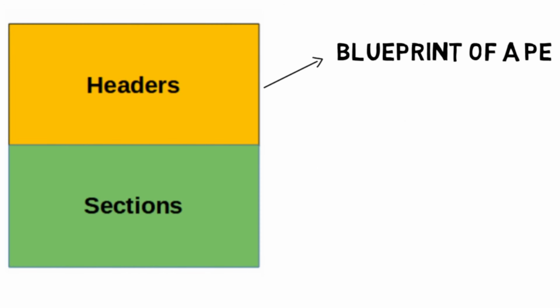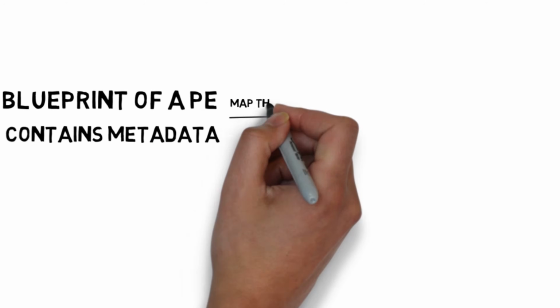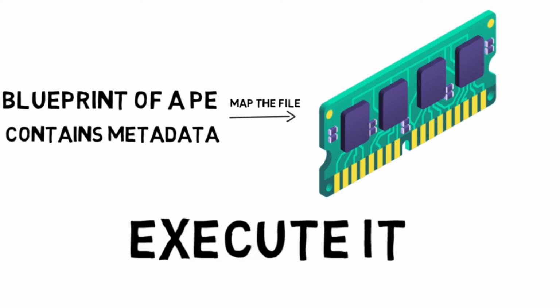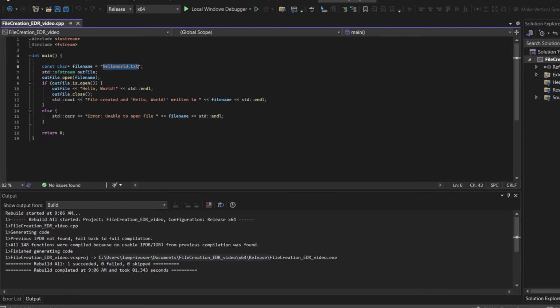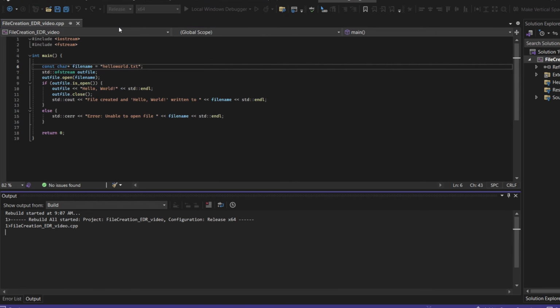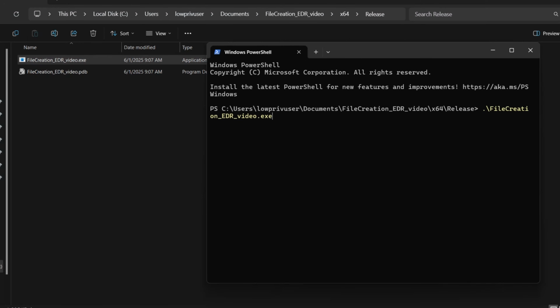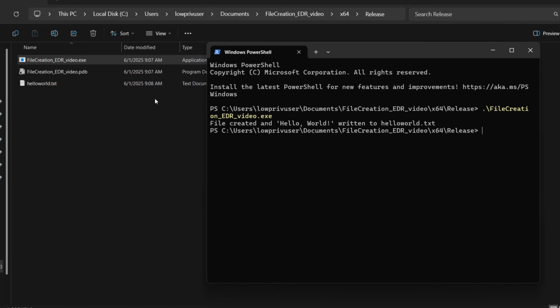Headers are the blueprint of a Windows executable, containing all the metadata needed by the OS loader to map the file into memory and execute it. To not waste too much time, let's compile a simple C++ code that saves "hello world" to a file called hello world. Now let's go to the executable path, run a PowerShell session, and execute the file. As you can see, the file is successfully created.